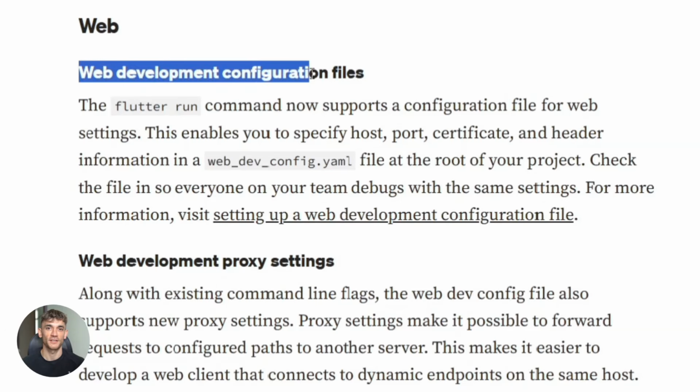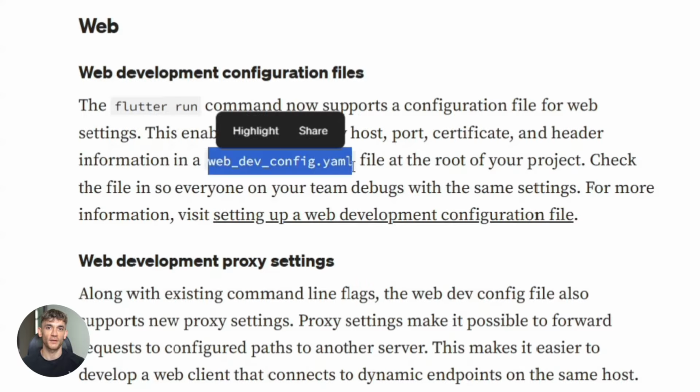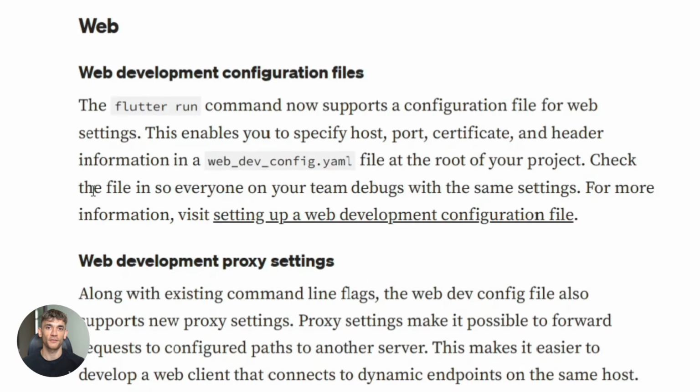This is where Flutter made huge improvements. They added a new file called web_dev_config.yaml. You can now set your host, your port, your certificate, and your headers all in one config file. No more typing flags every time you run your app.